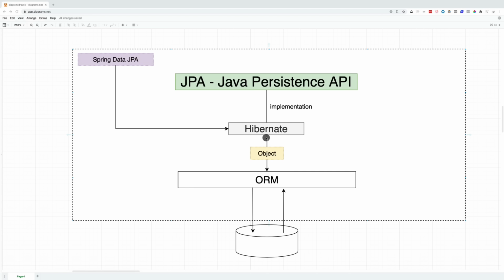Basically what Hibernate does in a nutshell, it takes any Java object right here, and then we have this abstraction called object relational mapping, which means that we can have a Java class, which we can then map to a database. That Java class is represented as a table in our database, and then we can perform various CRUD operations, as you will see in this course.